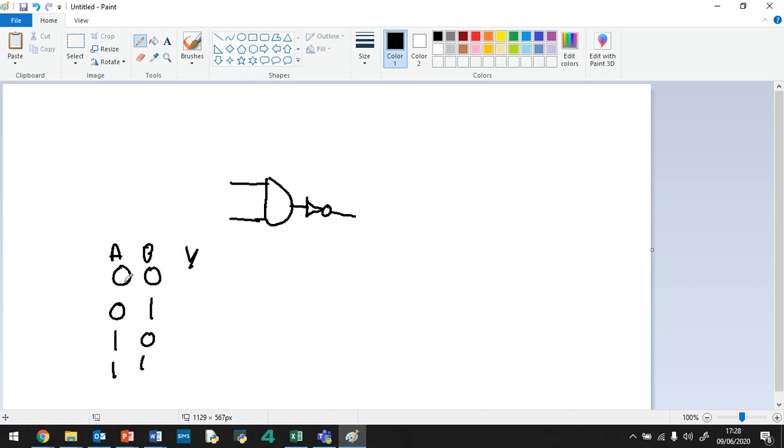So we've got 0, 0 coming in. If we've got a 0 and a 0 in an AND gate, a 0 will be output, because both need to be on. Then a 0 goes into this NOT gate, it becomes the opposite, so a 1 is output.